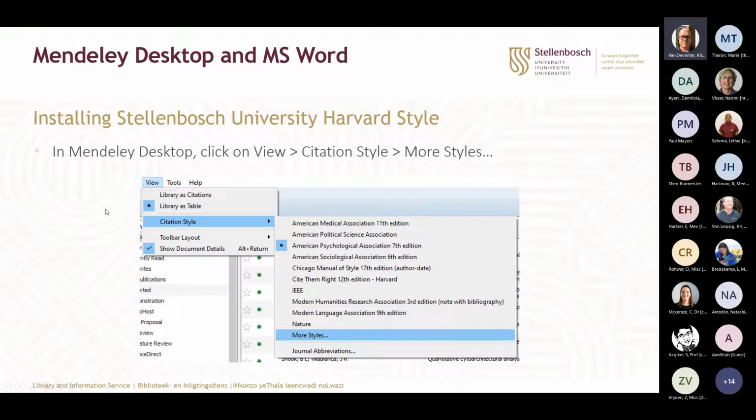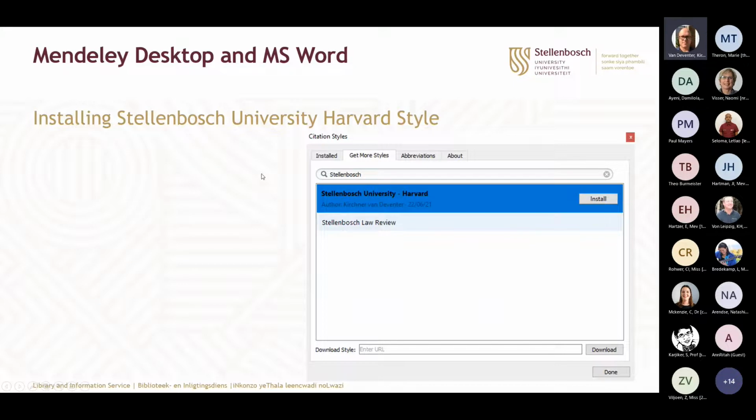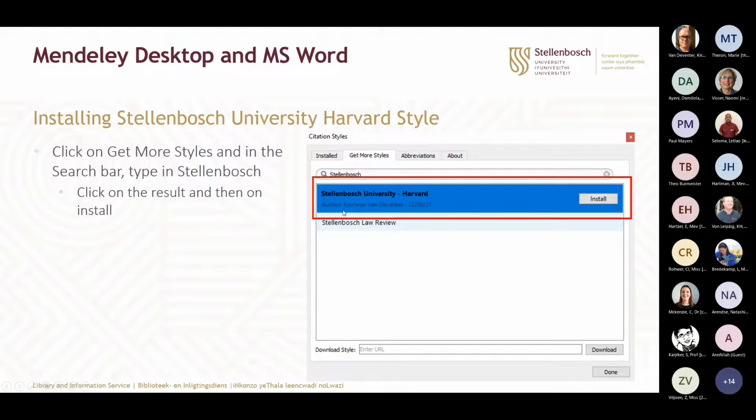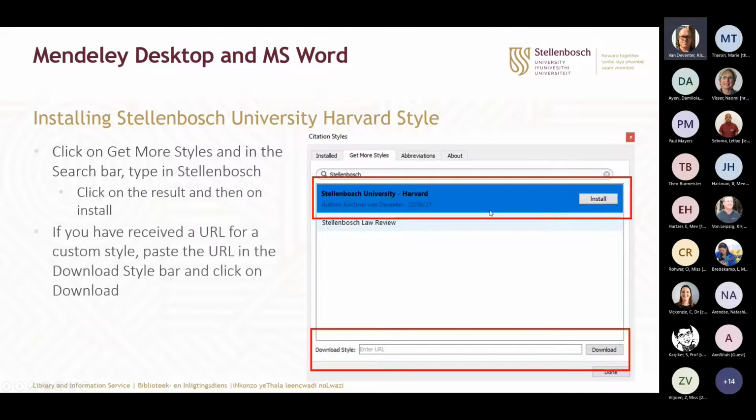Now, once you've installed the plugin, the next thing you need to do is install the Stellenbosch University Harvard style, if that is the style that you need to use. Under View, you click on Citation Style, and then you go to More Styles. The first tab that you will see is the installed tab, but just to the right of it, you click on Get More Styles, and then you type in Stellenbosch. The first result you'll get is Stellenbosch University Harvard. You just click on Install, and then it will appear in your list of available styles.